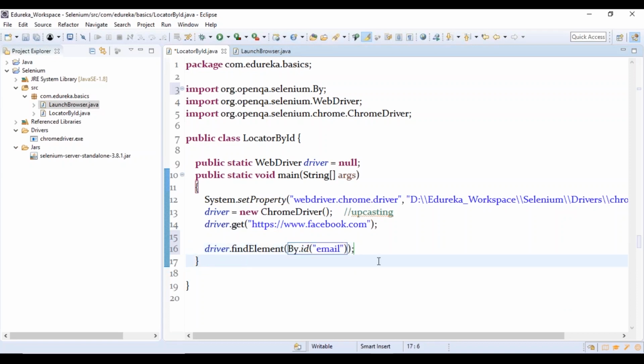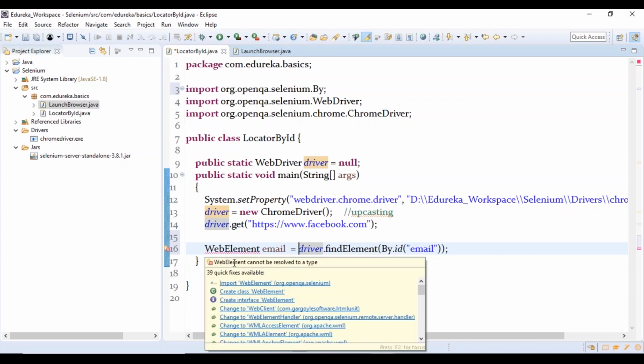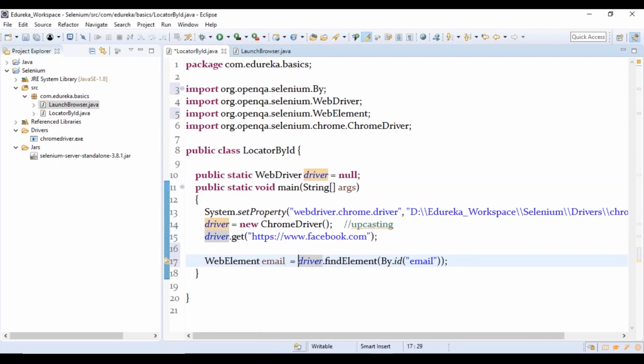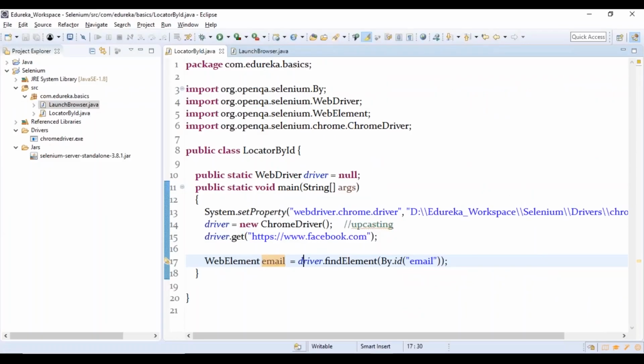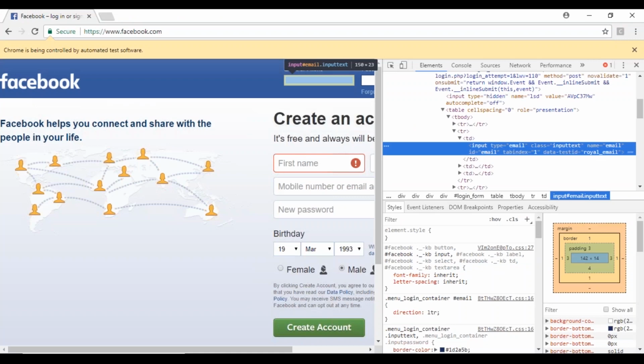Okay, so this has been identified. What have we identified? We have identified a web element, right? WebElement email is equal to driver.findElement by.id of the value. Whatever value of ID is present, I'm going to give that. Now, what does this email store? This email will store the address of this particular web element, which means the location of that web element is known.